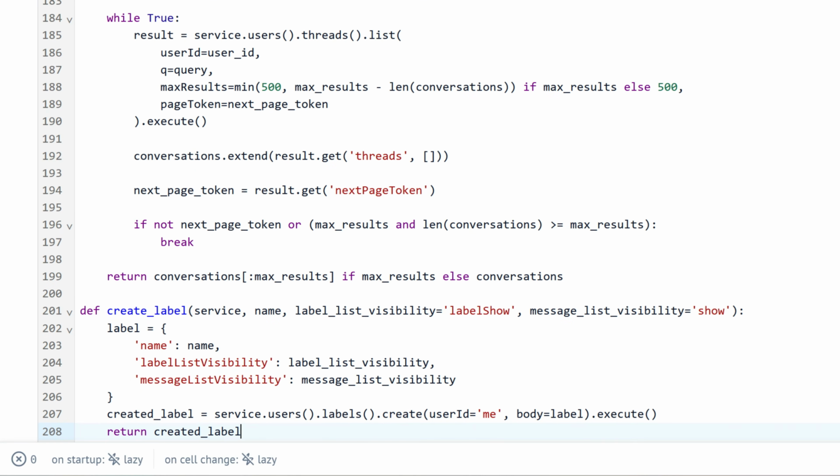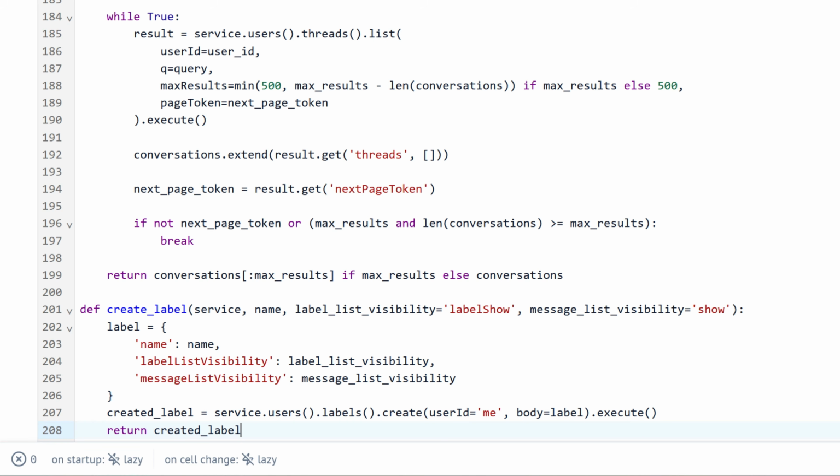In the Gmail API module, create a function called createLabel to create a Gmail label with parameters service, name, label list visibility, and message list visibility. The difference between label list visibility and message list visibility is that label list visibility controls the visibility of the Gmail label. Meanwhile, message list visibility controls if a label is showing in an email message.